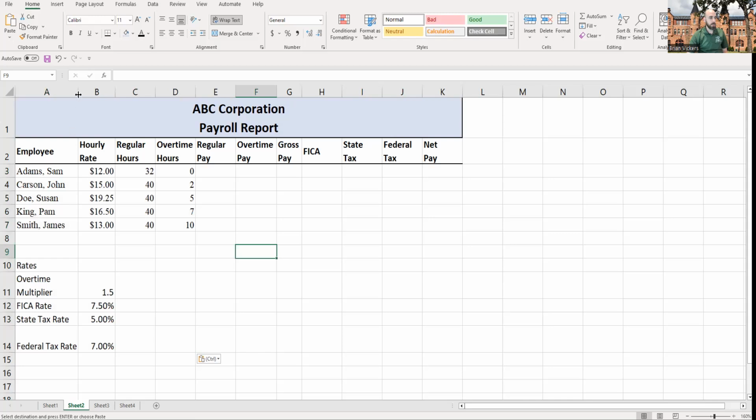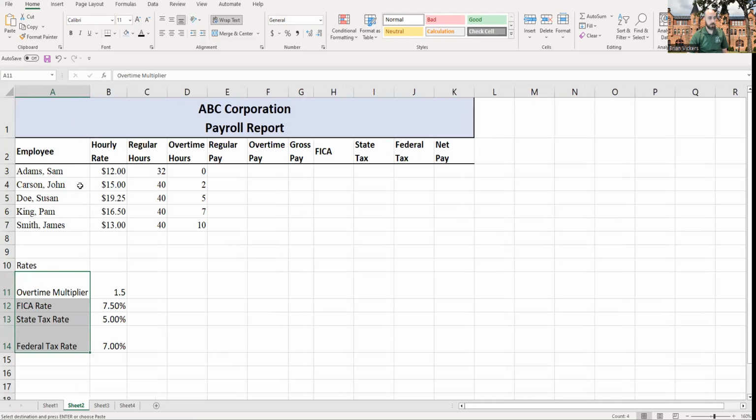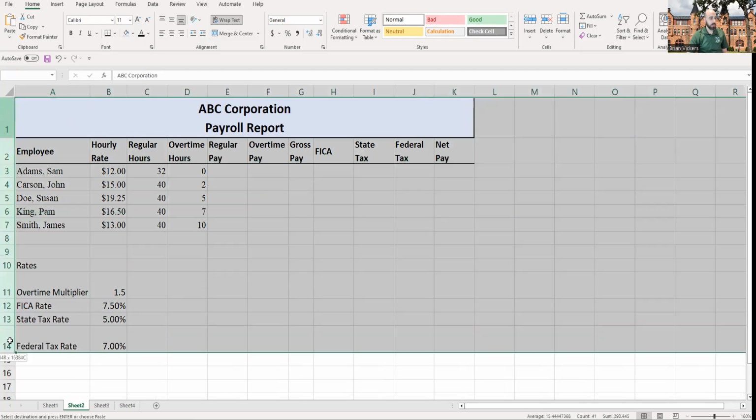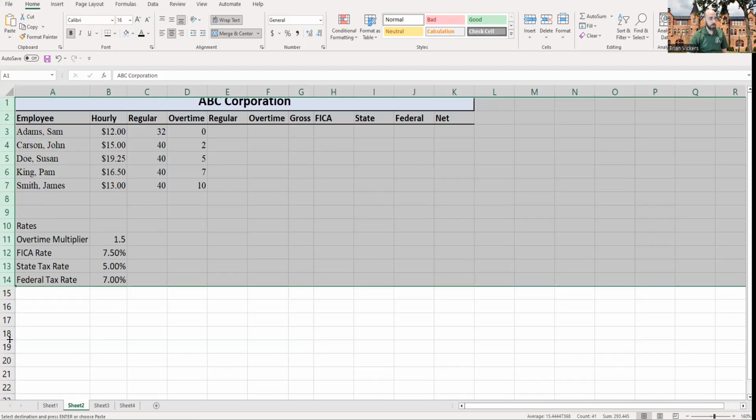So again, you might need to adjust the width because I'd like all of these rates and multipliers to be on a single line. I'm going to adjust that a little bit. And then I'm going to highlight all of these and adjust them to all be 15 high, so that they're consistent on their height.